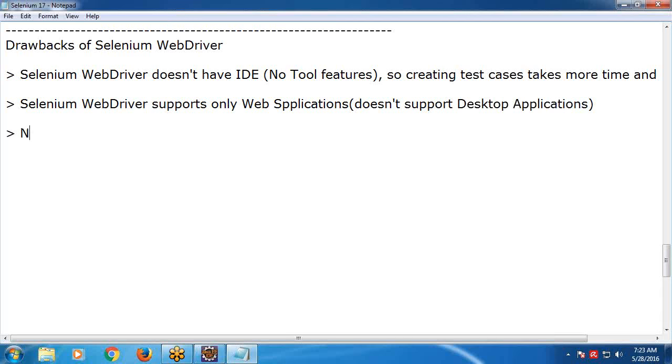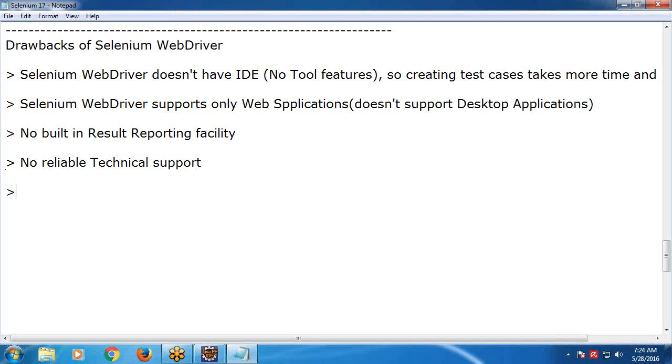Next, no built-in result reporting facility. Next, since it is an open source tool, there is no reliable technical support when it compares to vendor tools like UFT, RFT, Silk Test, etc. No reliable technical support. Next, limited support for image testing.